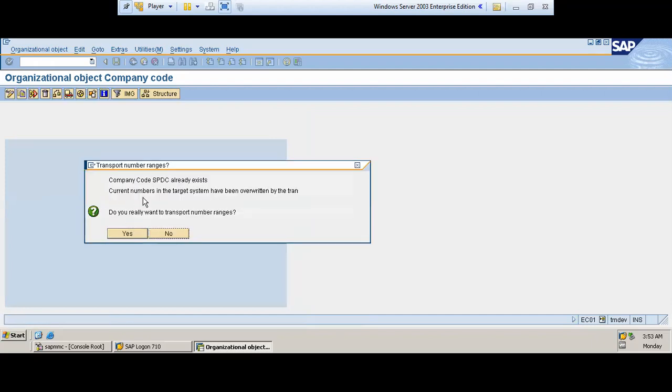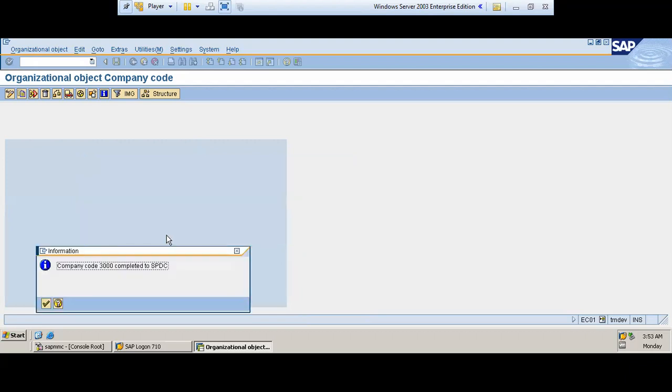Now, SPDC already exists. Do you really want to transport number ranges? I think I will say no. I've already transported number ranges. So please, at this option, say no, because I also need to create my own number ranges. Say no. Yeah, they're going to tell you company code 3000 completed or copied to SPDC. I'm fine with that. Say good.